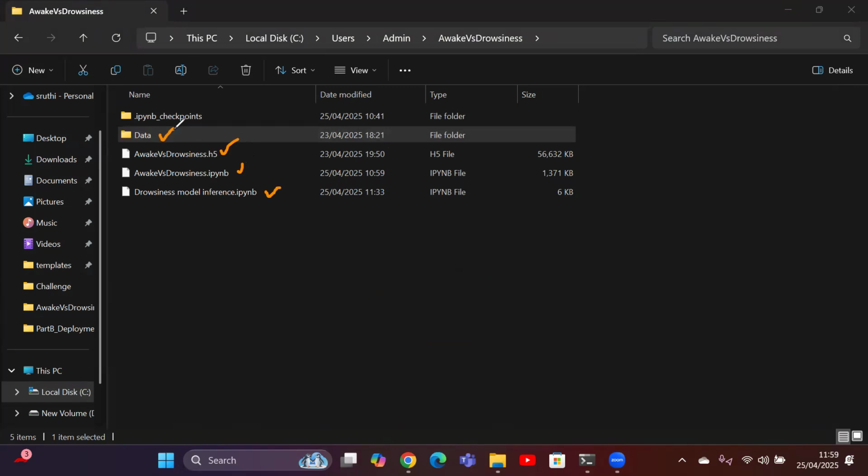I trained a binary classification model using a convolutional neural network, which we call a CNN. This model was trained on almost 10,000 plus facial images categorized into awake and sleepy, and is saved in the H5 format for inference on both images and video.